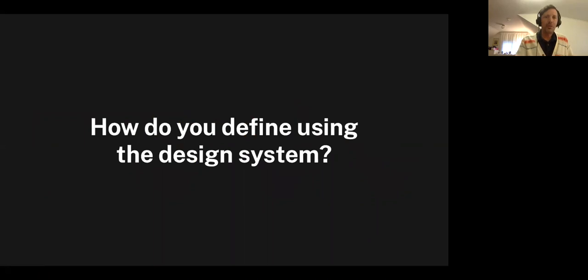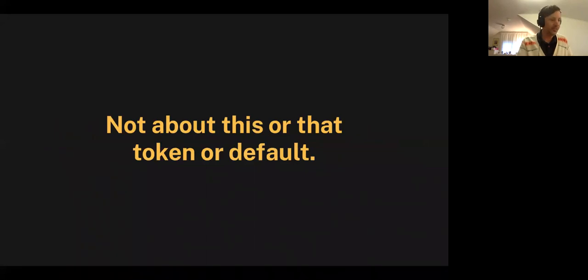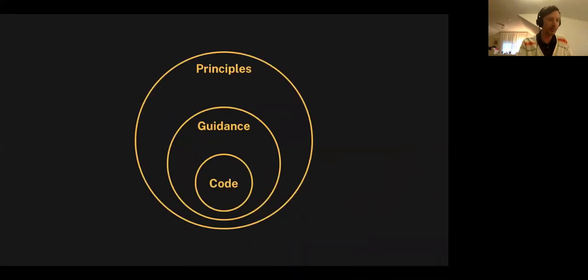So how do you define using the design system? To use the design system is to demonstrate maturity over time. It's not about this or that token or that default. There are many practical and creative ways to use the design system to support your agency, your mission, and user needs. It's all really about looking at your decisions over time through the lens of principles, guidance, and code.